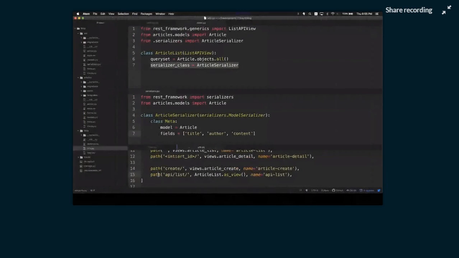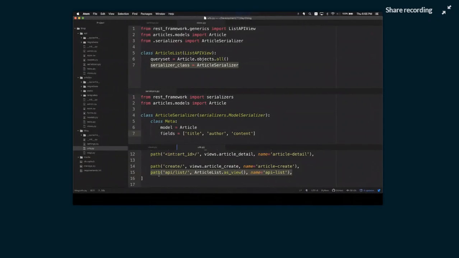The URL right there. That's it. Any questions?